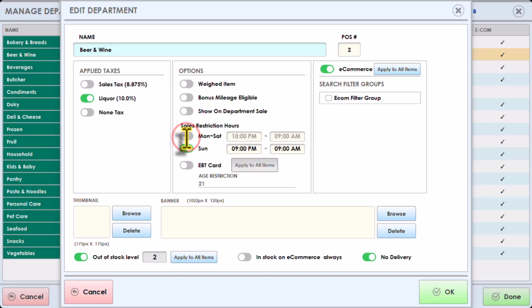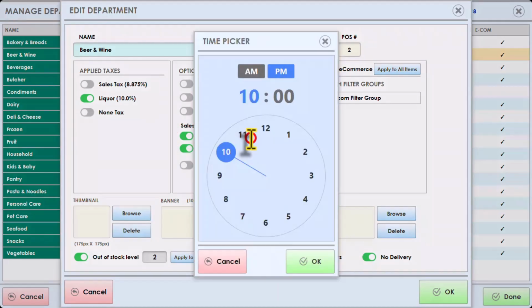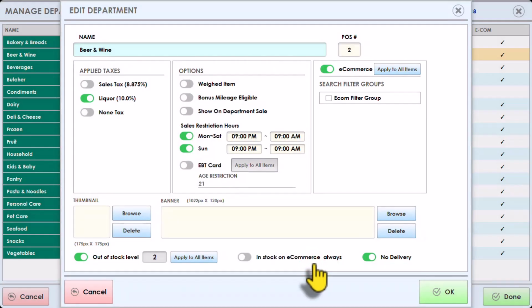Setting sales restriction hours for alcoholic items. EBT card. Age restriction. Position number. These options are available for MetaPOS e-commerce stores.